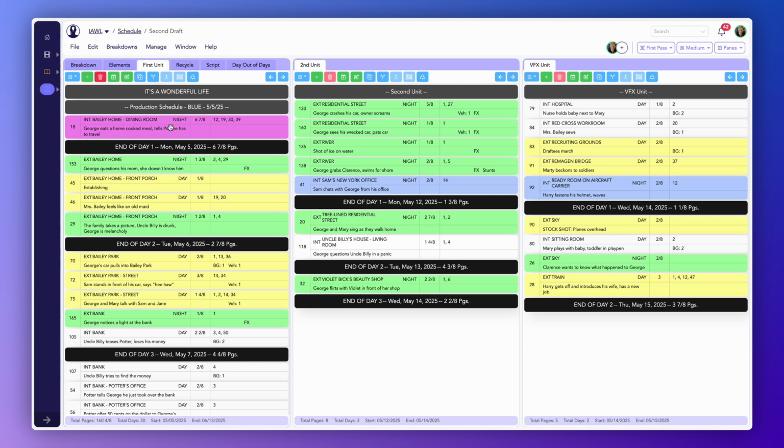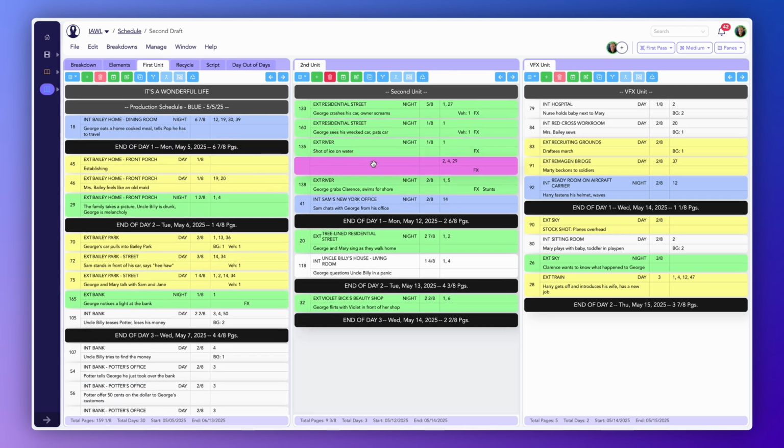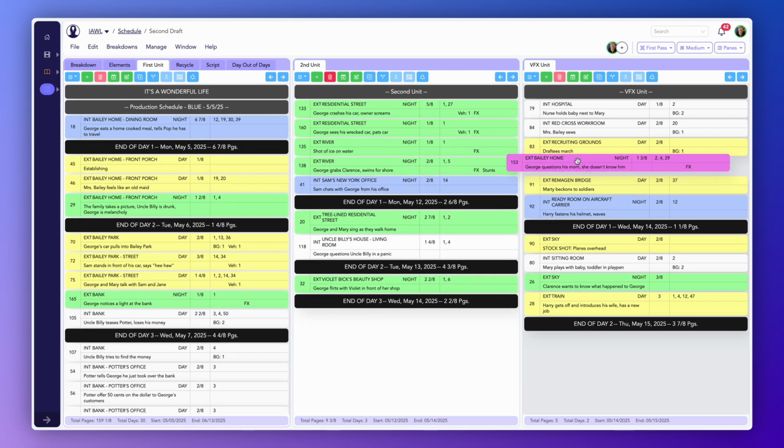ThinkCrew has the ability to create multiple boards for your show. So if you need a first unit, second unit, visual effects unit, any number of different units, there's no limit to the number of boards that you can create. And using these is just very intuitive and very simple. You can just drag across strips and they can land in any different board you want them to.